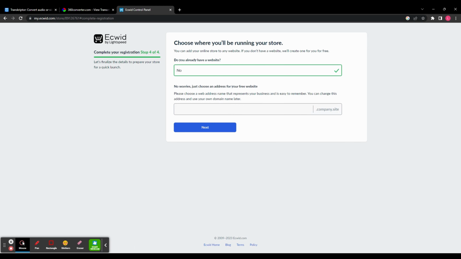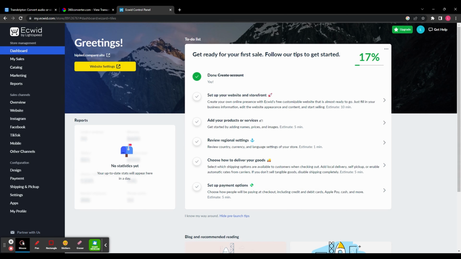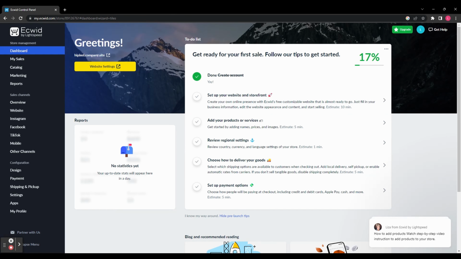It's going to let you choose your own domain, so you can put whatever you want in there and click next. And then it's going to show you the monthly plans again for you. Here we're going to select the free option and click Create a Store. So now it brings you to your dashboard. And you can see here you've got a to-do list to work through to get your website up and running. We're going to come back to that later, but for now we want to connect an app for dropshipping.